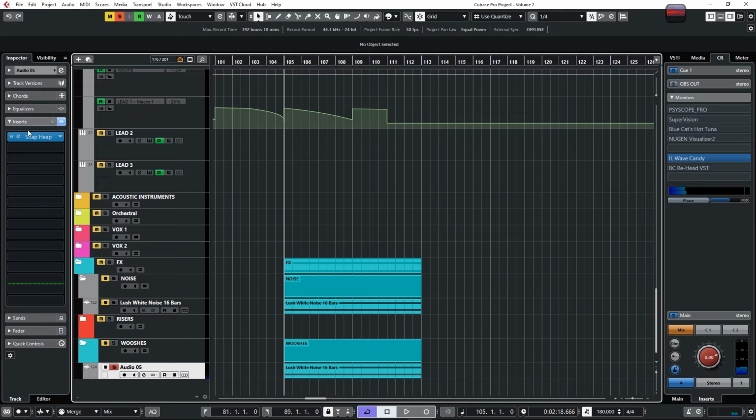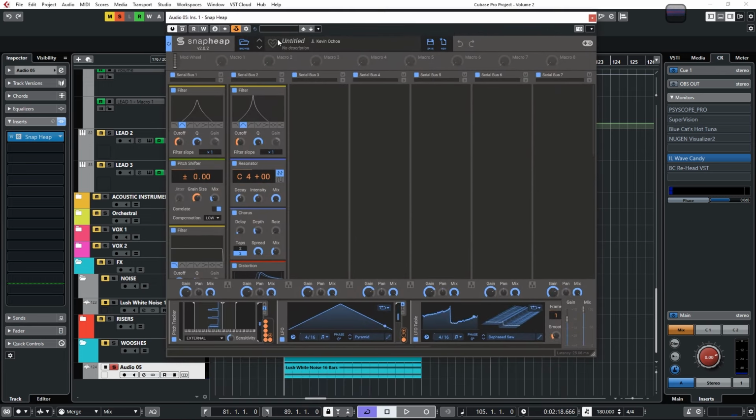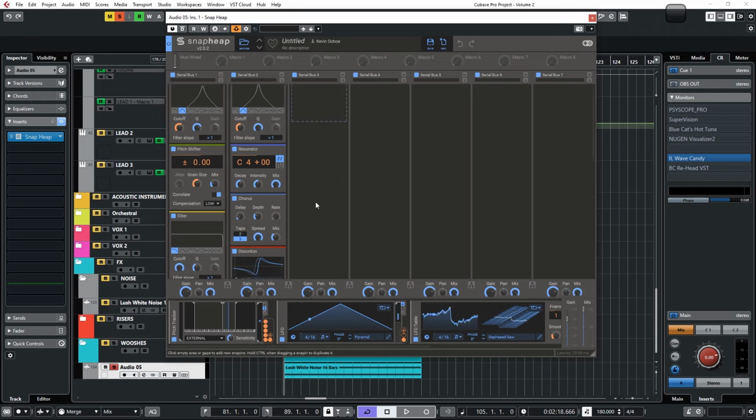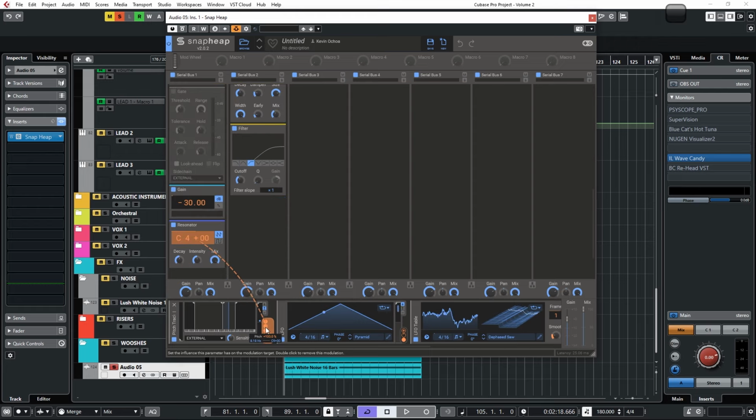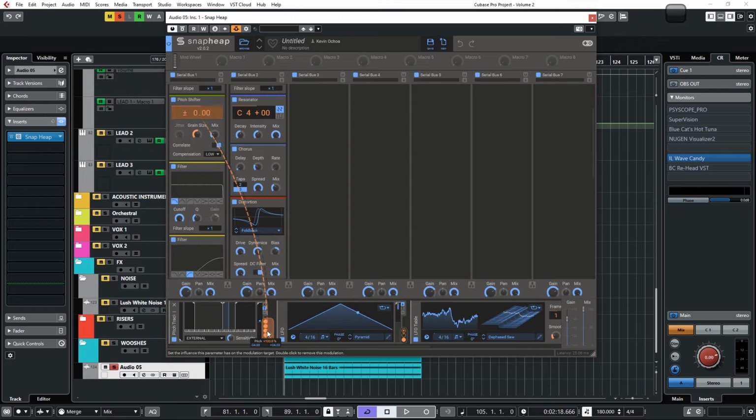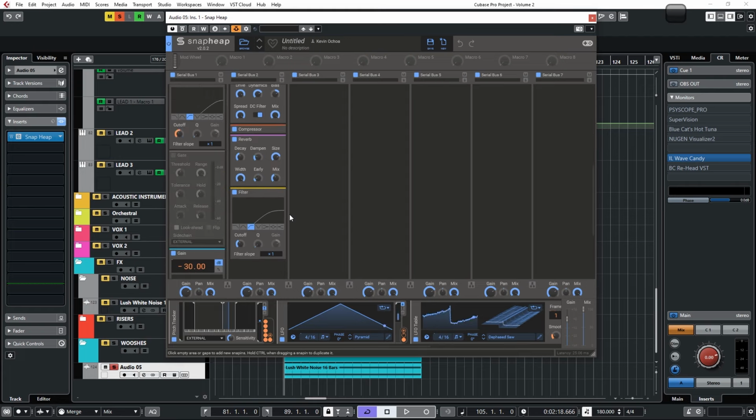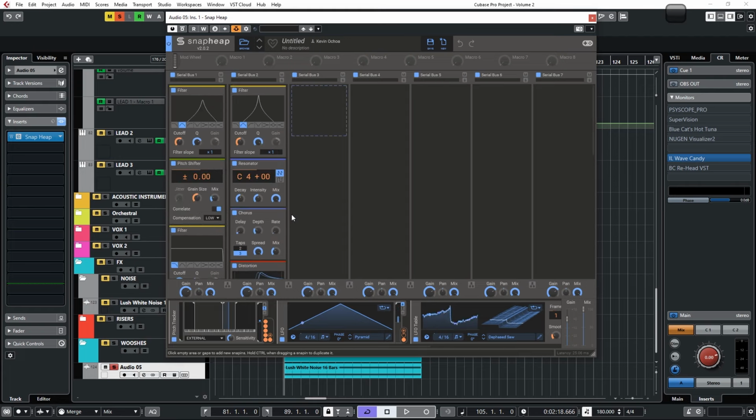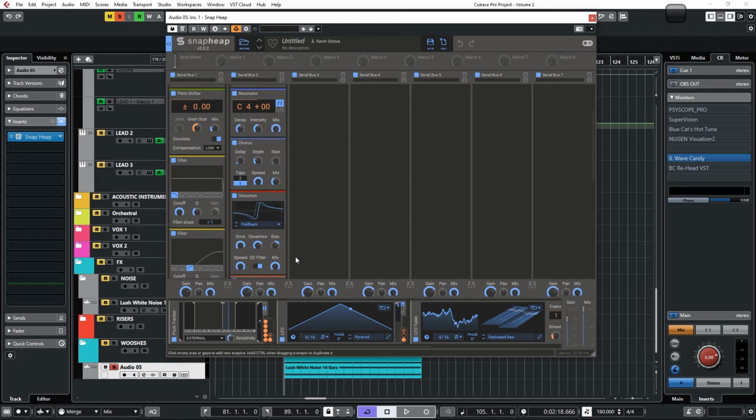You hear that? So I'm using the Snap Heap on 2 serial buses, and I'm using the pitch tracker to modulate the filter position, filter cutoff, and a few other sources, the pitch as well, of course, on the pitch shifter, and I believe I have a harmonizer somewhere here as well, or resonator. There we go, a resonator.